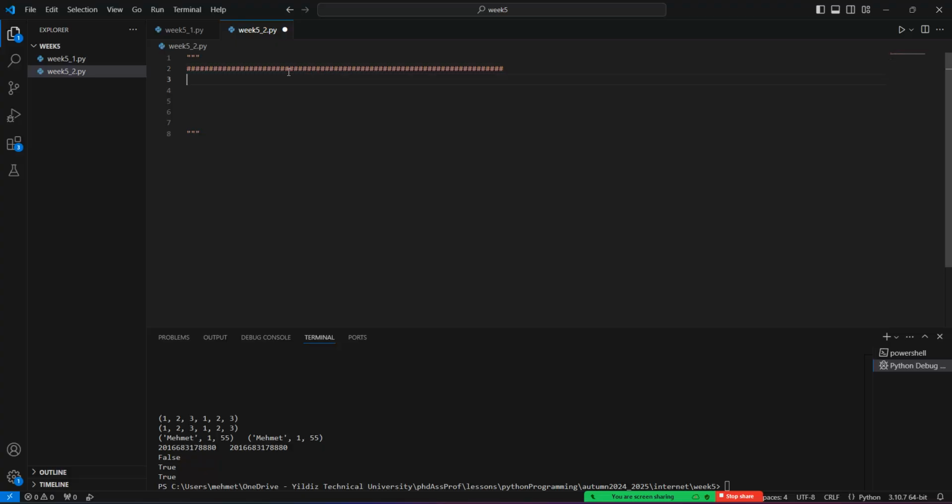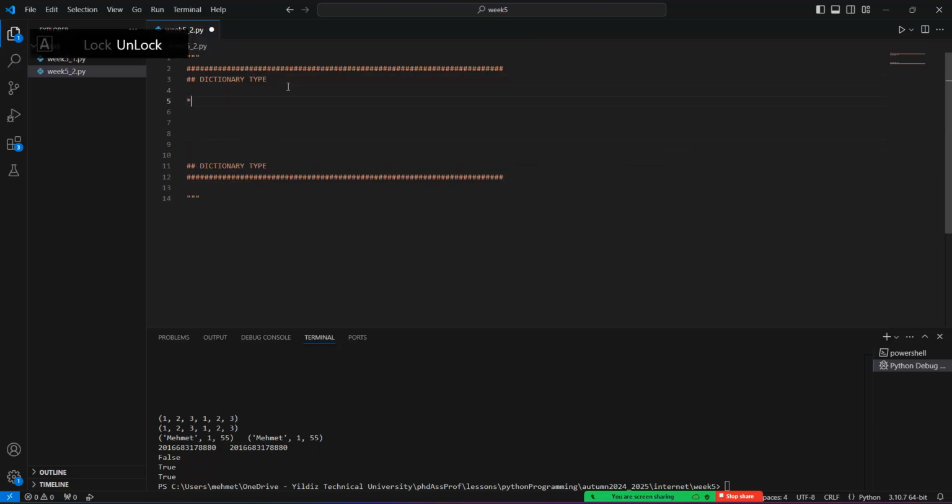In second place, we need to talk about the dictionary type, guys. This is another standard type for Python. What's the meaning of the dictionary? This is called a data structure, which is used for searching operations.